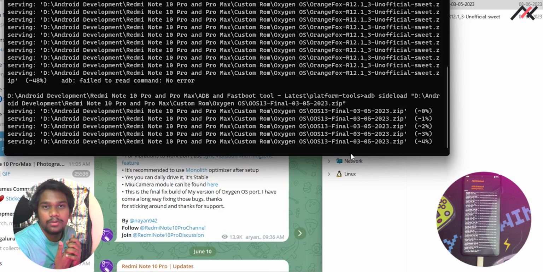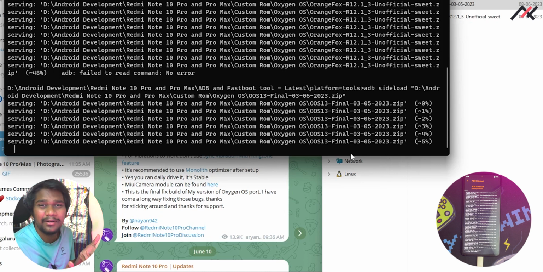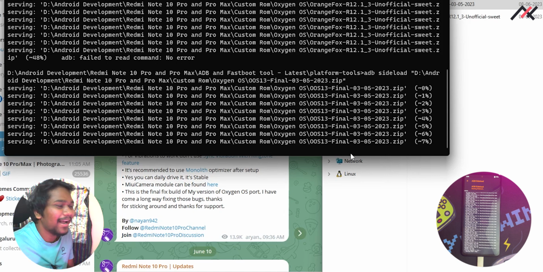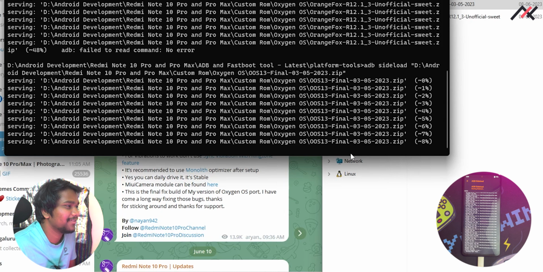This is a port, so port ROMs will always have a high size. I don't recommend using it as your daily driver, but if you want to check how the Oppo ColorOS is doing, you can install the latest OxygenOS.